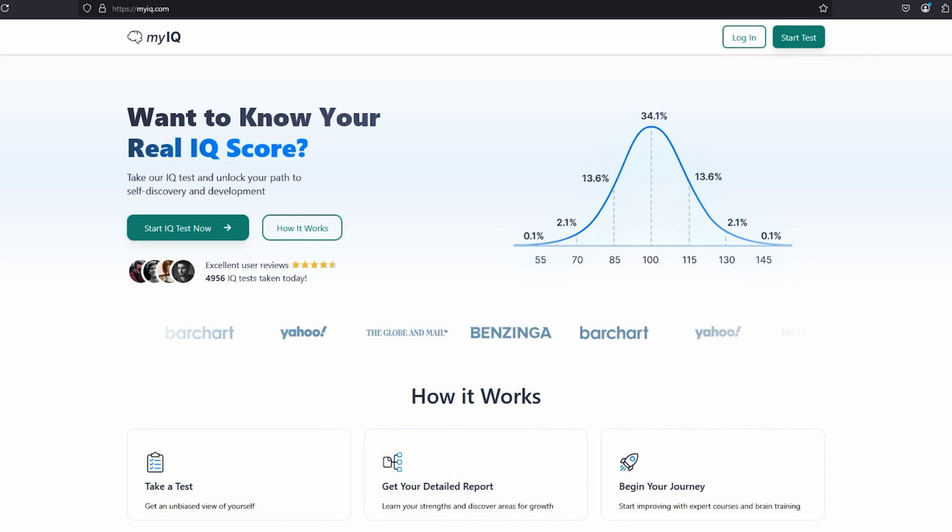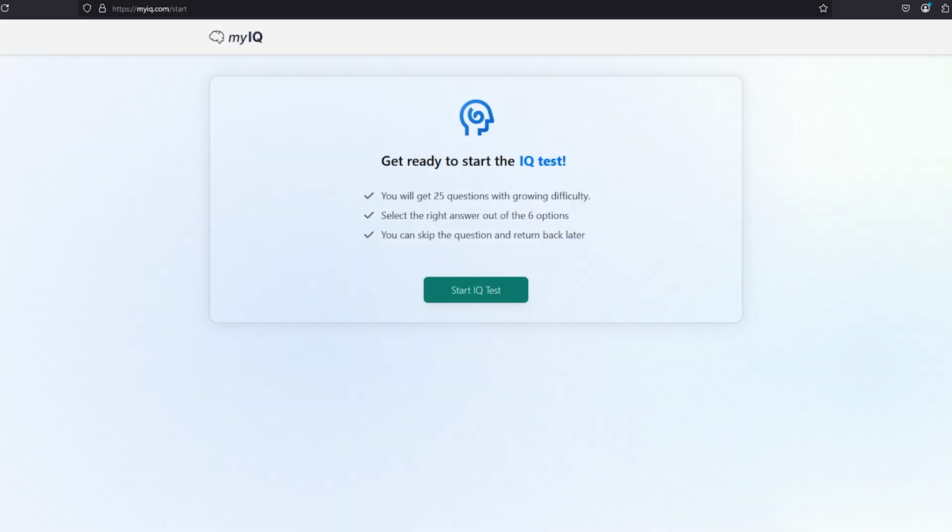How to use MyIQ tutorial. Go to the website myiq.com. The link is in the description below. Then click on the button Start IQ Test Now. After that, you will be redirected to the IQ test. It's a pretty simple process.